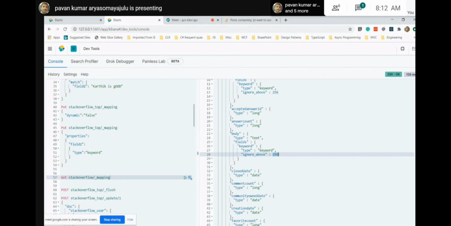If you have text indexing, and you expect more than 256 characters, you need not worry, because it will be ignored. So it will not index as a keyword. And do you query with exact sentences? No, we do not, right?